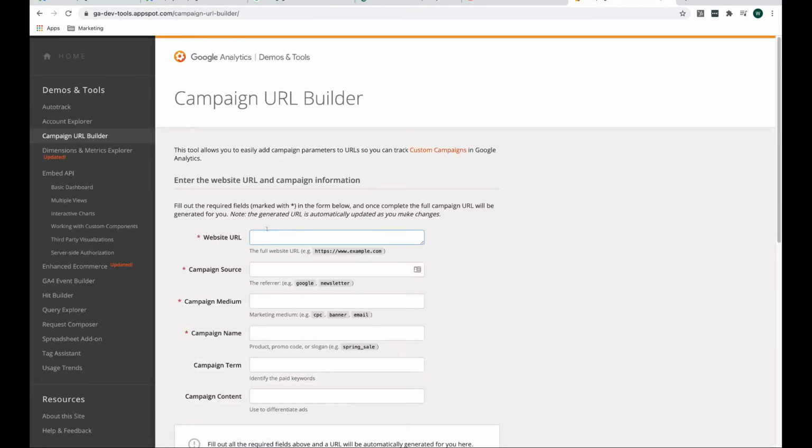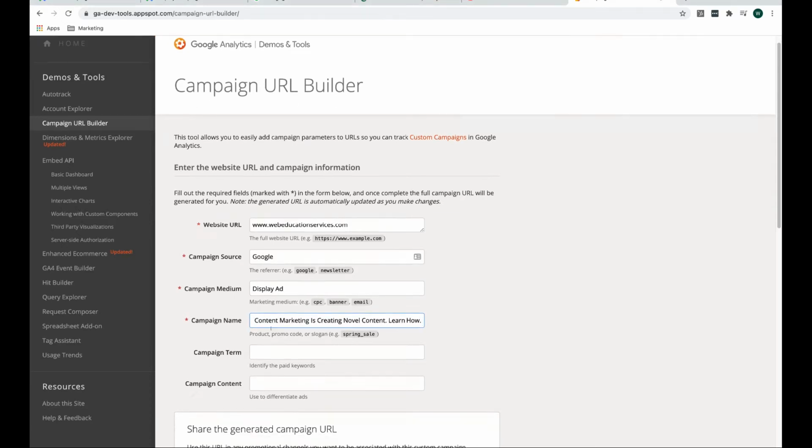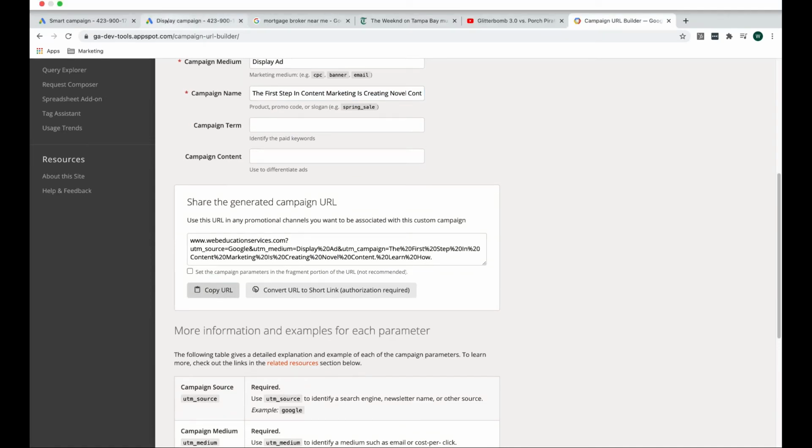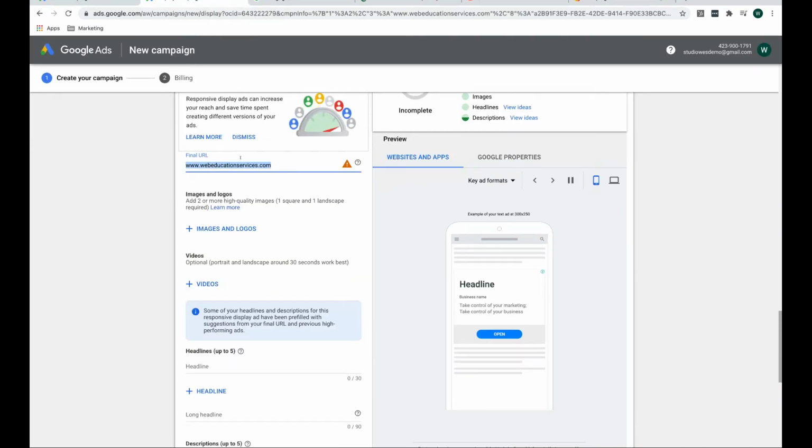Next, we're going to want to paste in our final target. Then we're going to want to add the campaign source. In this case, it's going to be Google. Now, the campaign medium is going to be our display ad. And the campaign name, well, it's going to be the campaign name, the same thing that we've been using for our campaign, our ad set, and our ad. Go ahead and get that in there. After you have those fields set, you can click on copy link, go back to your ad, and go ahead and paste in your final URL.